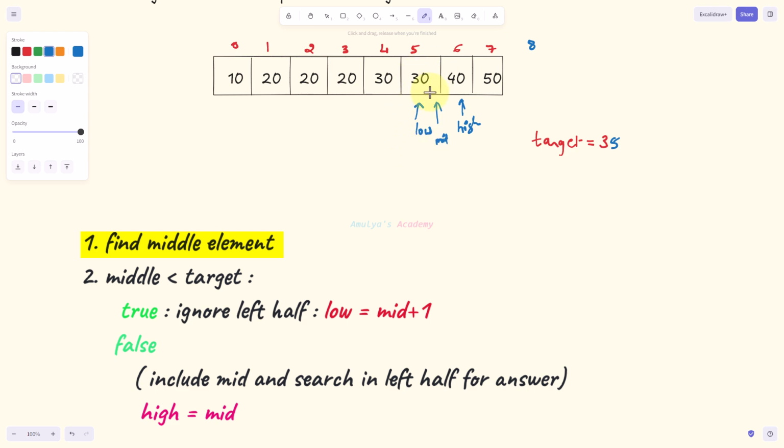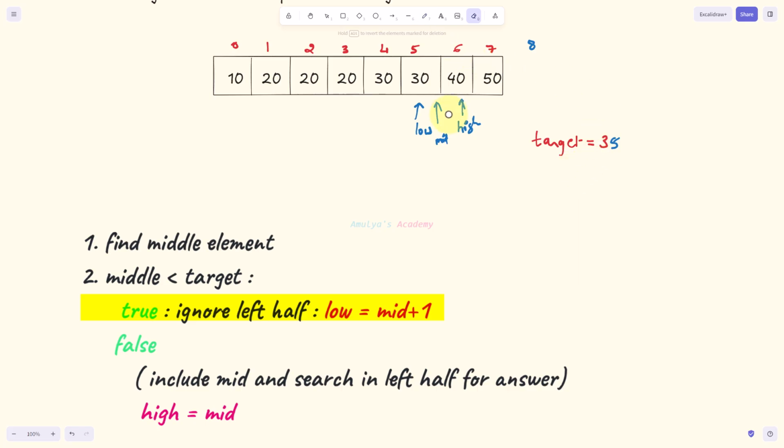This is the middle element. Compare 30 and 35. The middle element is smaller. When the middle element is smaller, we need to search in the right half, right? So here low equals mid plus 1. Now you can see low is equal to high.